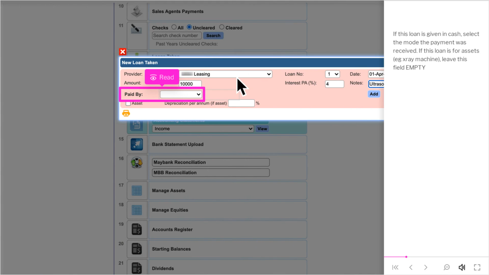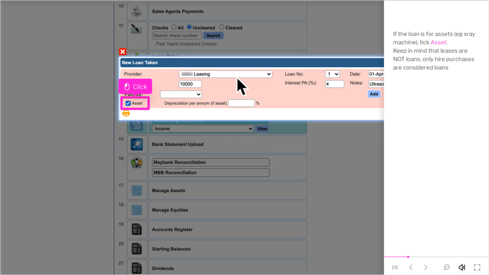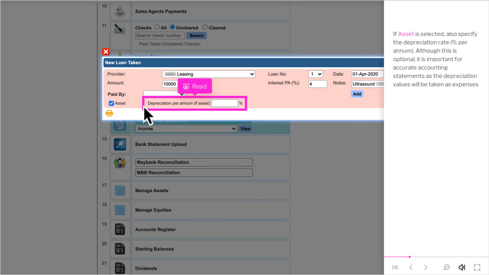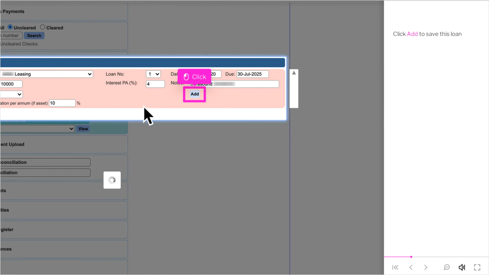If this loan is given in cash, select the mode the payment was received. If this loan is for assets, e.g. X-ray machine, leave this field empty. If the loan is for assets, e.g. X-ray machine, tick Asset. Keep in mind that leases are not loans, only hire purchases are considered loans. If asset is selected, also specify the depreciation rate, % per annum. Although this is optional, it is important for accurate accounting statements as the depreciation values will be taken as expenses. Click Add to save this loan.